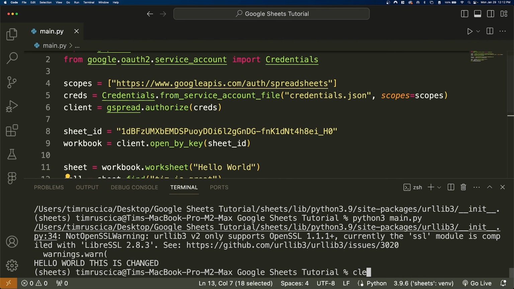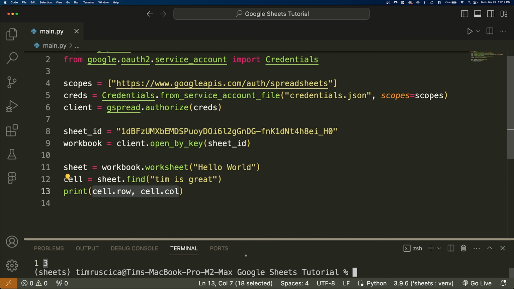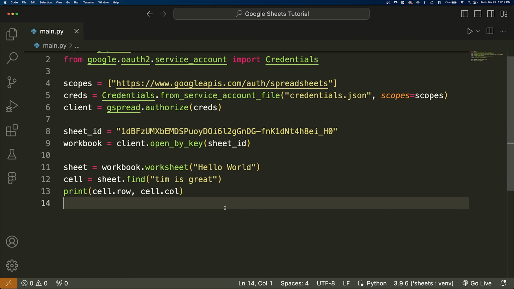So if we go here again and we clear and we run, you should see that we get that information and we get 1, 3, okay? So it located that cell and it told us, well, it's in row 1 and it's in column 3. So now we can use that information to maybe access or update another cell.